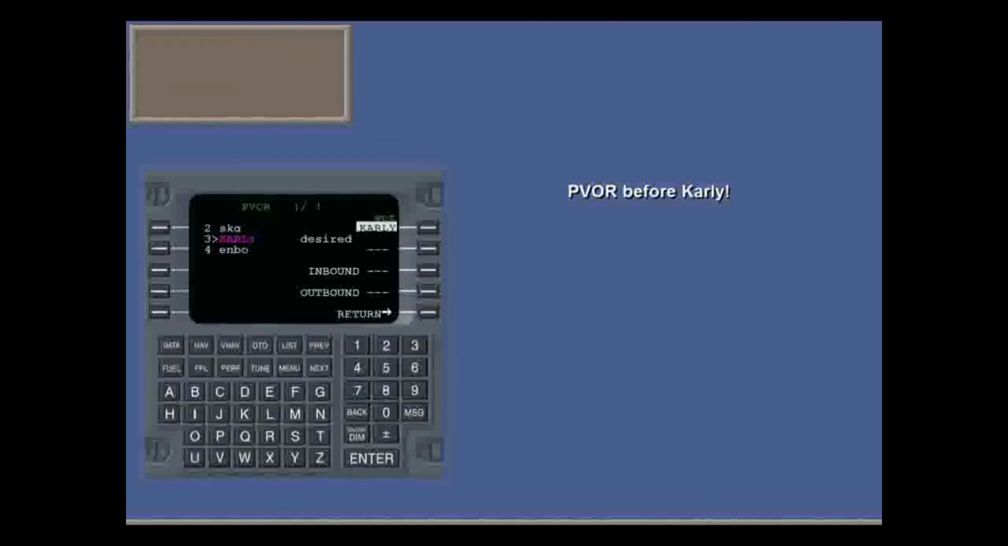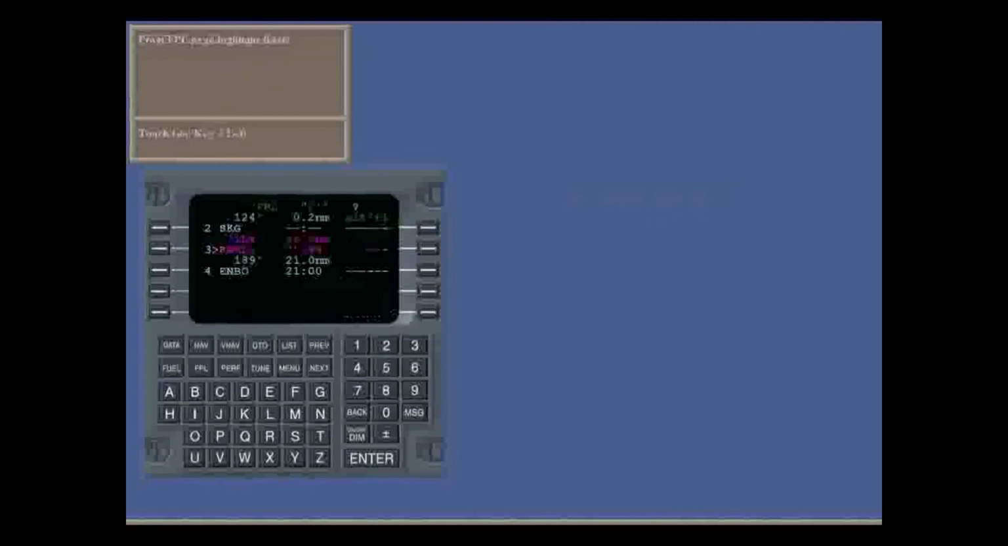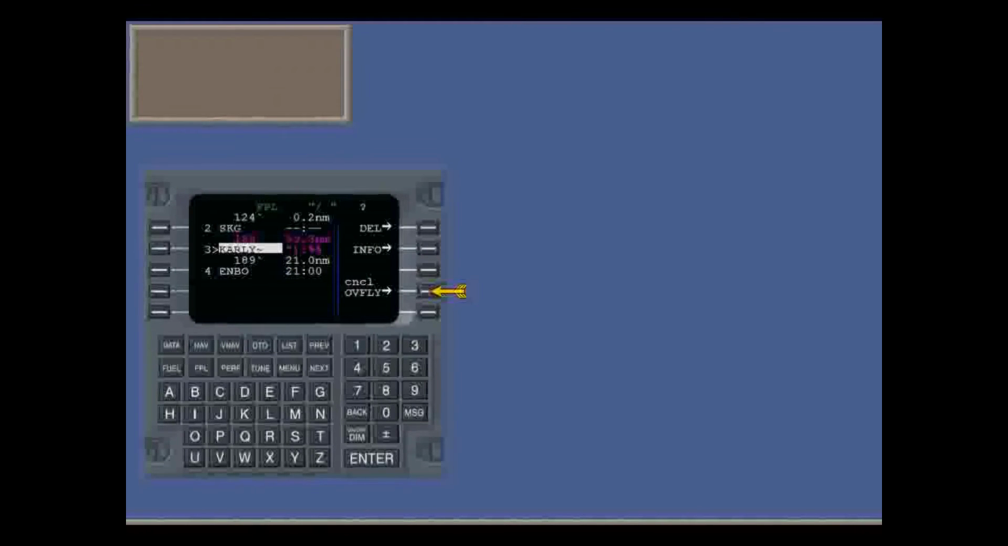To do this, firstly go to the flight plan page. Touch the function key. Now highlight the Kali line with line select key to left and select Overfly. Kali is now an overfly waypoint. Notice its star. We also now have the option to cancel the overfly if necessary. With Kali and overfly, we can go back to the nav page.